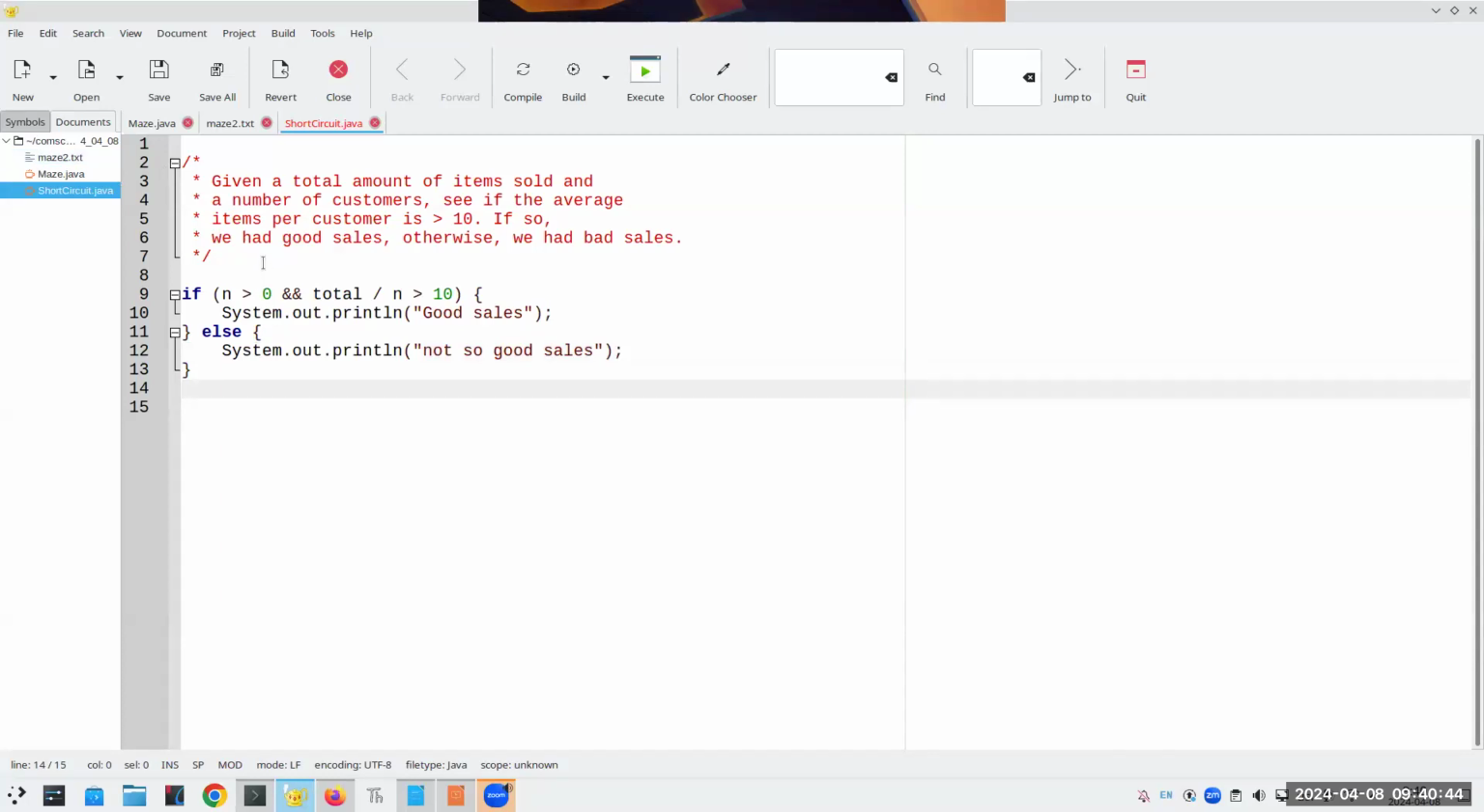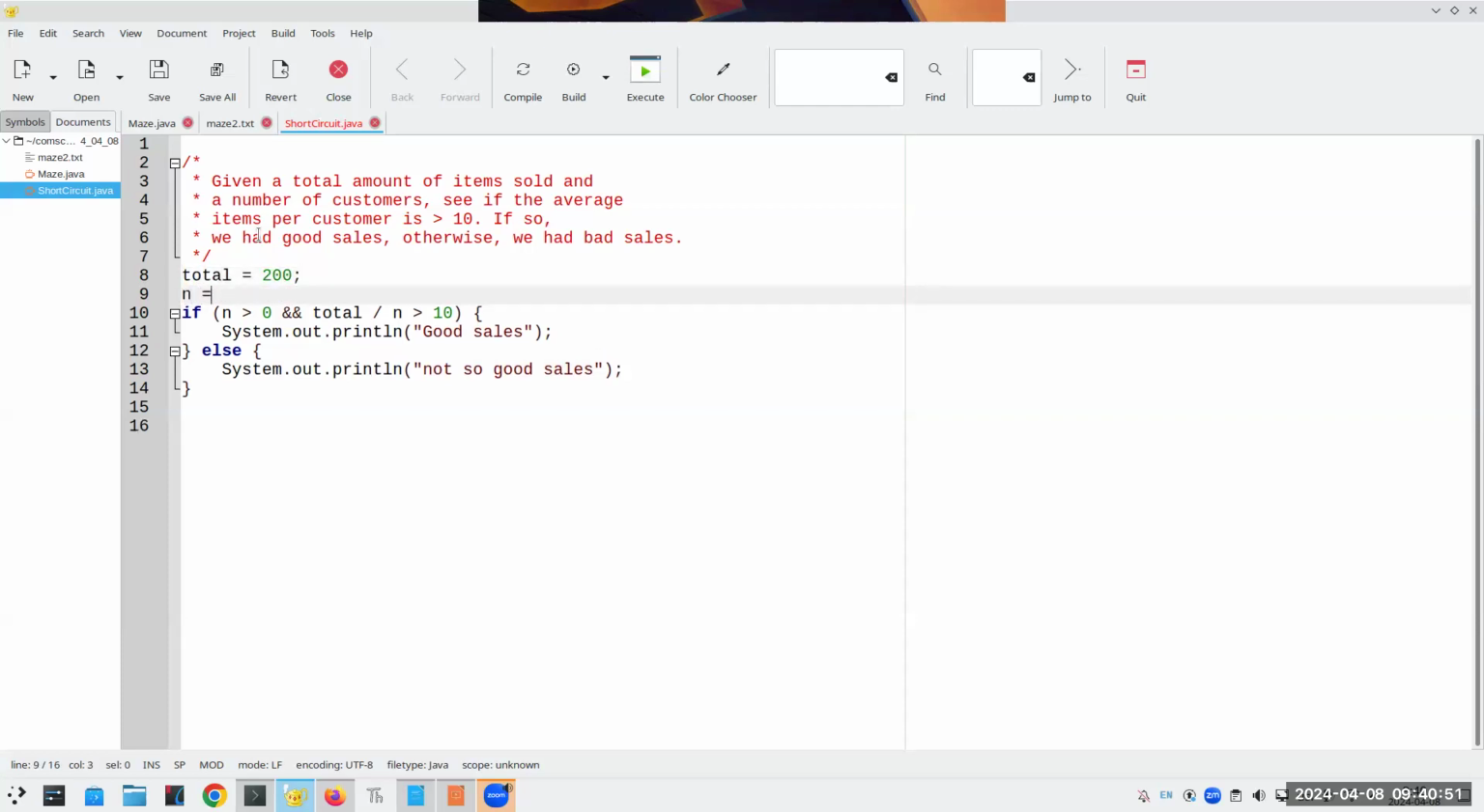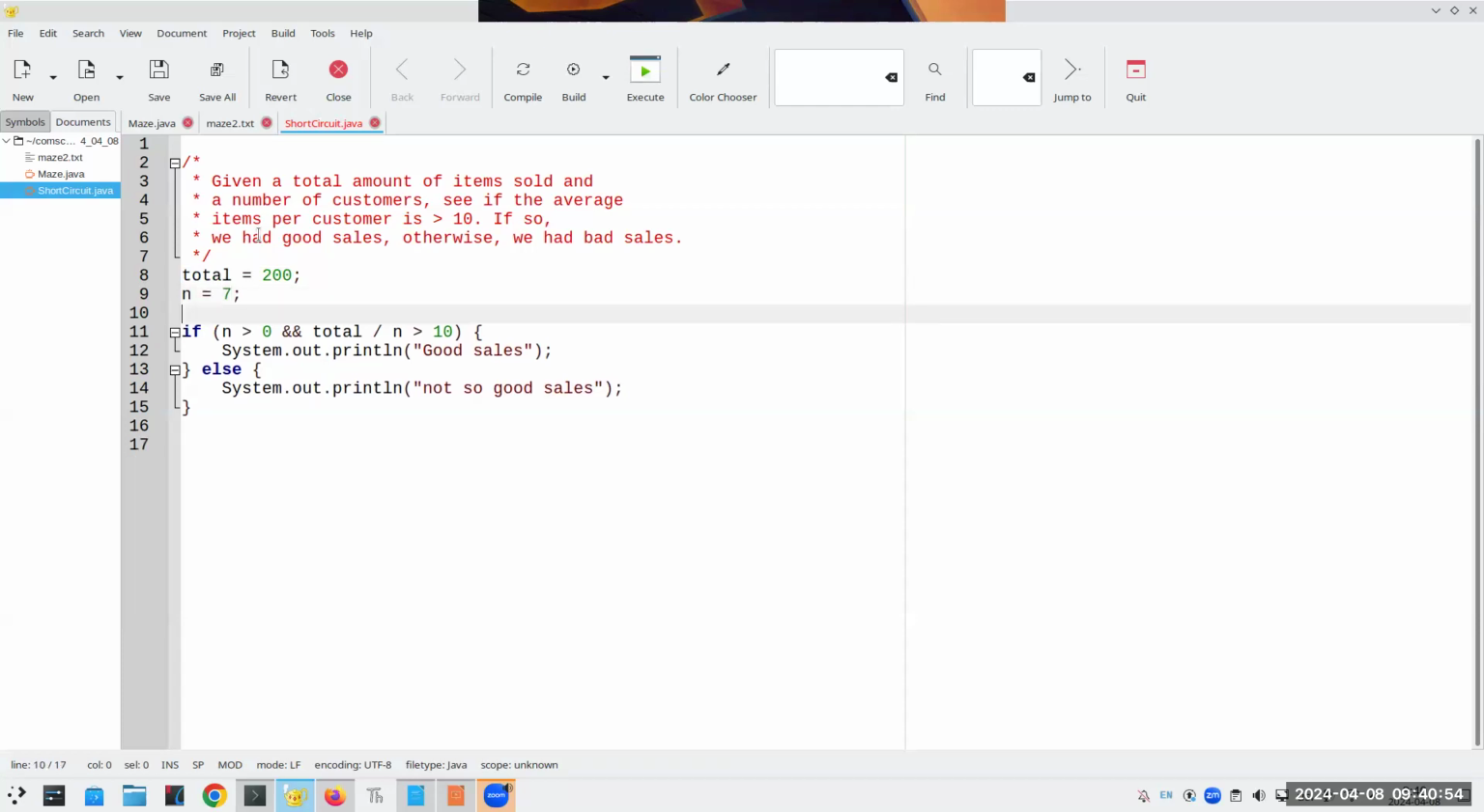Now, what happens if n is 5? And let's say my total is 200 and my n is 7. Is n greater than 0? Yes, it is. Cool. Is 200 divided by 7 greater than 10? Yes, it is. So we had good sales. Now, what happens if somebody accidentally enters a 0 for the number of people, they wanted a 9, but their finger slipped and they put in a 0. It turns out that this is going to still work out fine.